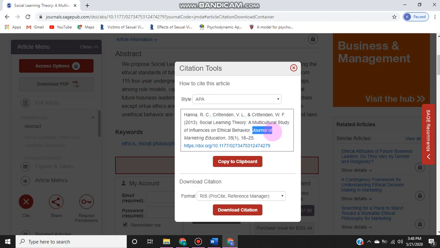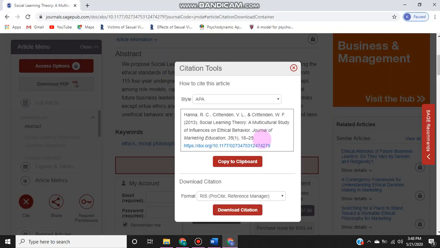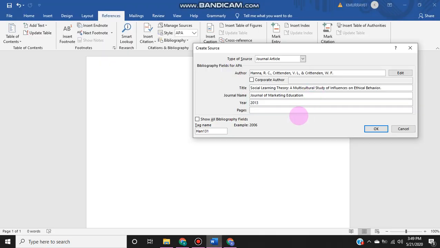And then I'm going to show you how to manage your sources as well. So we've got our title, the journal name, so where it was published, the year, I believe it was 2013, and then the pages. The pages are more than likely going to be the last thing in this little box, and in my case it is. So we're going to copy and paste that.